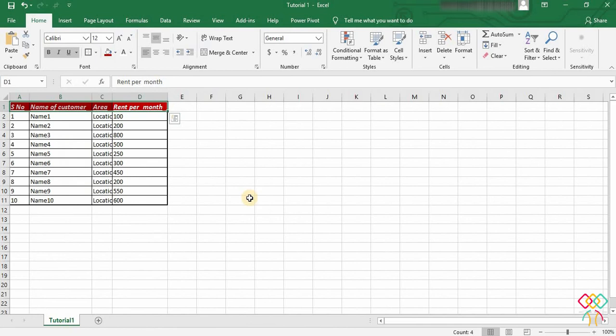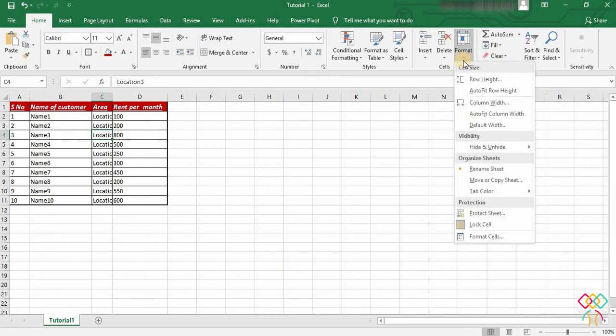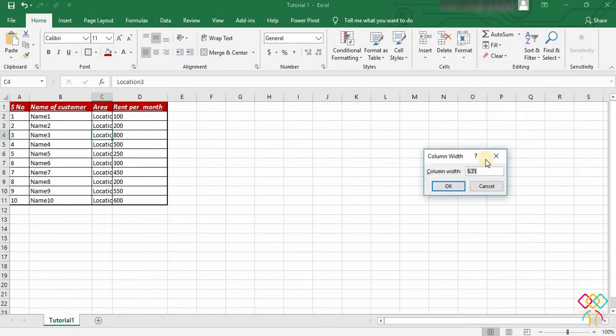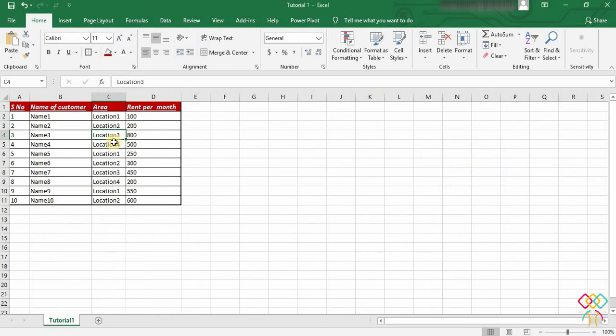So the system itself will auto fit the column in such a way that everything in the column head is visible. So you can see that the column head is visible, but inside the area, like location 1, location 2, whatever we had written is not been highlighted properly. So in that case, what I can do is just increase the column size, and I can do that by simply going to format, column width, and maybe increasing it from 5.71 to maybe 10. Yeah, so there we go. So everything is visible right now.